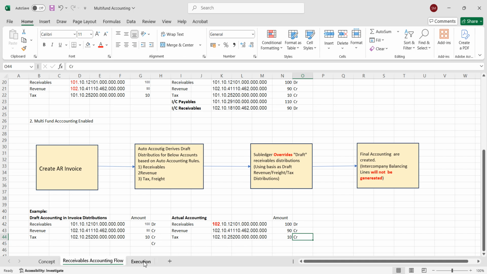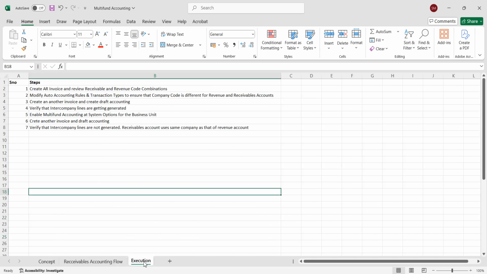Now I'm moving to the execution tab. Here we will discuss what we are going to do in the instance and see whatever we discussed. We will do that in the instance and we will verify. Let me switch to the execution tab.